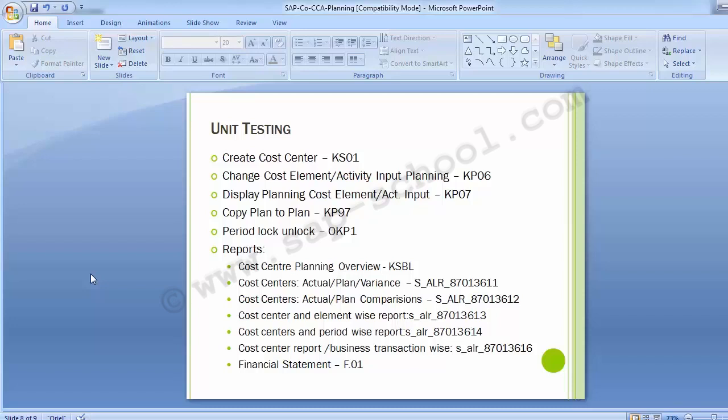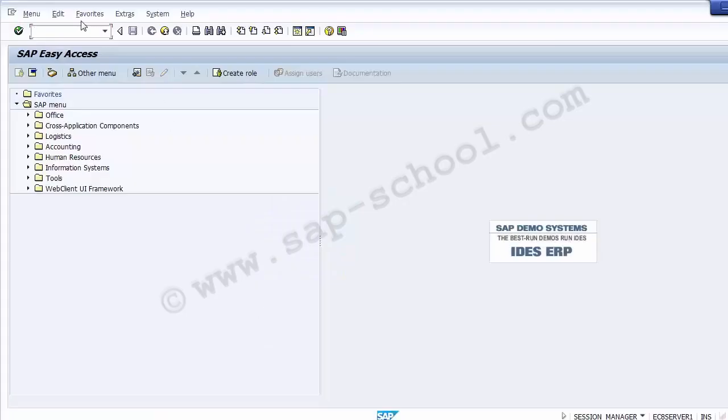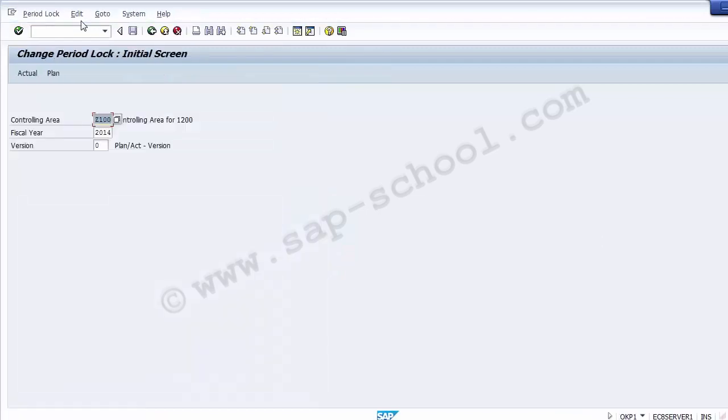Let's move on to the SAP screen and have a look at the transaction. So the transaction is OKP1, enter. It asks you for 3 parameters. One is controlling area, next is fiscal year, and the version. It asks you for the fiscal year because you need to say for which fiscal year you want to restrict it, and as well as one particular controlling area can have more than one version. So you need to define for which particular version you want to put the restriction of the controlling area.